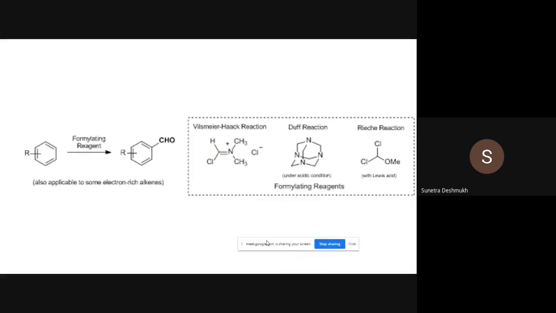This Vilsmeier reaction is not the only reaction to do the formylation. Many different reactions have been invented in organic chemistry. Here you can see some formylating reagents I have listed. This is the Vilsmeier reagent. The Duff reaction is also there. All these are formylating reagents. The Duff reaction we can use under acidic conditions. The Rieche reaction is also there, which we can use with a Lewis acid. If we don't want to use Vilsmeier, we can utilize other methods also.